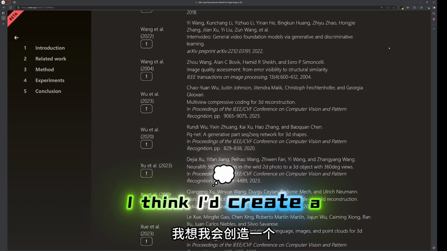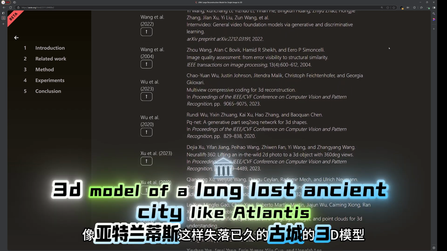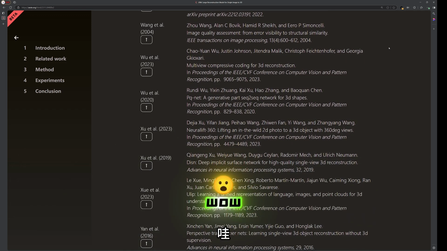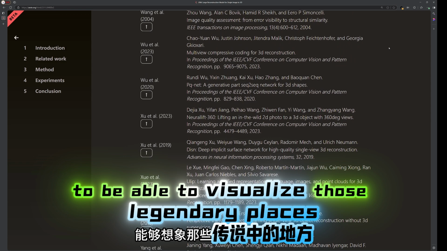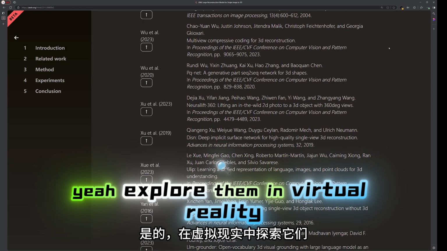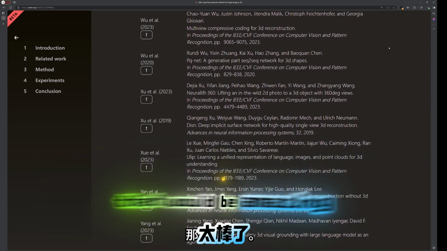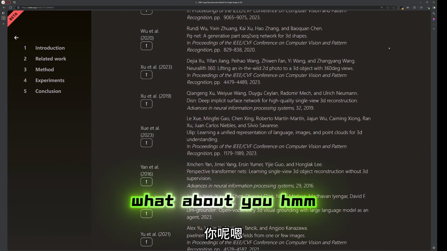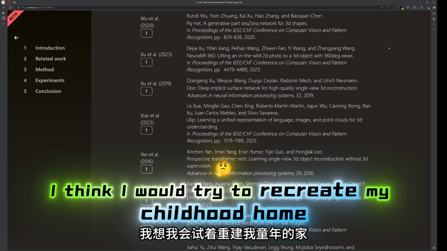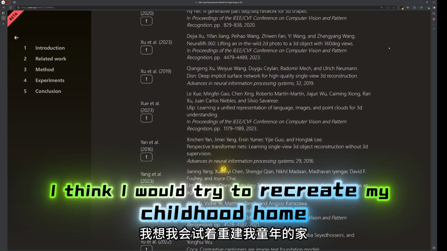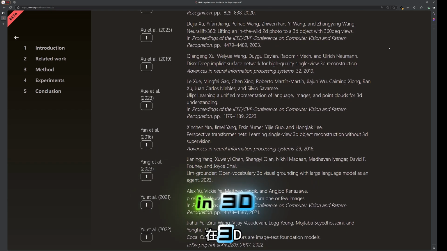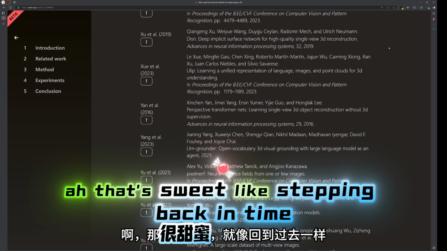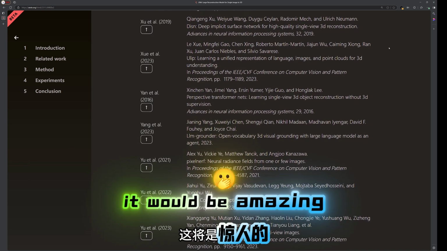Endless possibilities. I think I'd create a 3D model of a long-lost ancient city, like Atlantis, El Dorado. Wow. To be able to visualize those legendary places, explore them in virtual reality. That would be amazing. It would be incredible. That's a fantastic choice. What about you? Tough one. I think I would try to recreate my childhood home in 3D. Capture every detail, every little nook and cranny. That's sweet, like stepping back in time. It would be amazing.